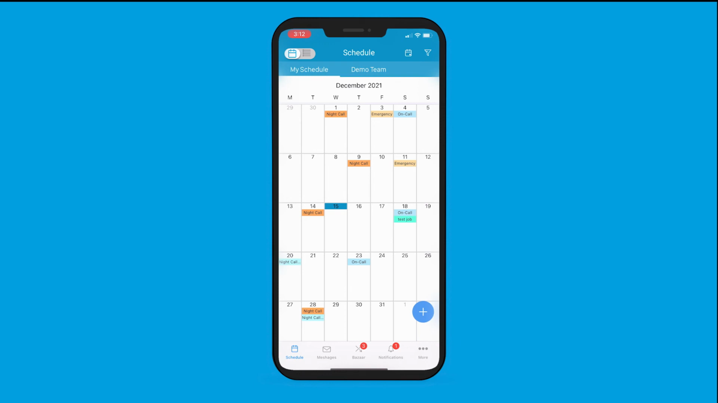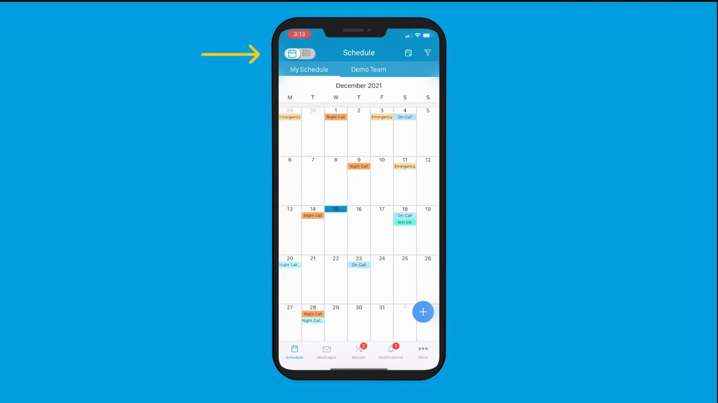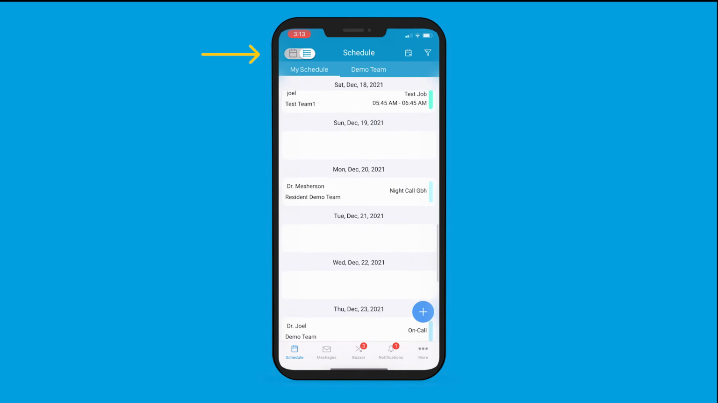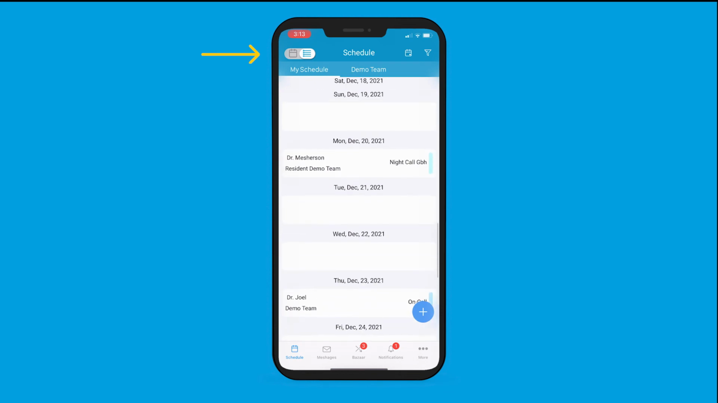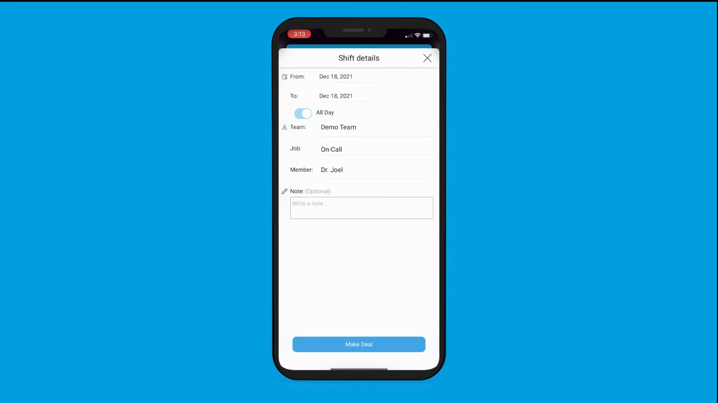A few more things to note about your app calendar. You can scroll between months by swiping up and down. You can toggle between the full calendar and daily shift view using the toggle button in the top left corner. In daily view, you can see more details about each shift in the calendar.